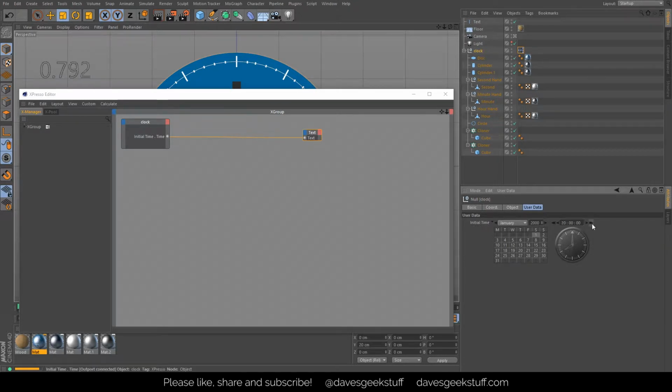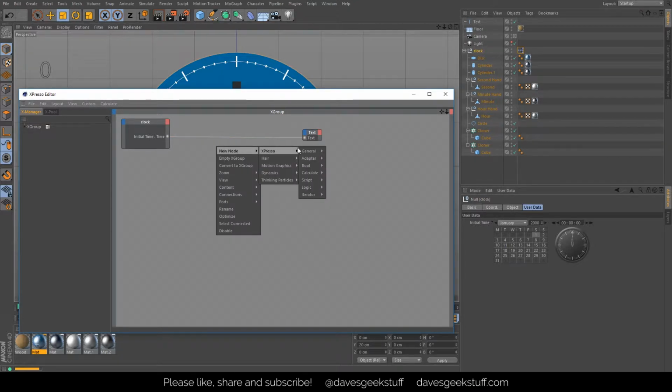So as you can see, that works beautifully. Now we can see what's coming out. So our input into this with the initial time is a number between 0 and 1. So really I want to get that in the format of minutes. So I want to multiply that by the amount of minutes there are in a day. So I'm going to go to the new node, I'm going to go to calculate, and I'm going to go to math.